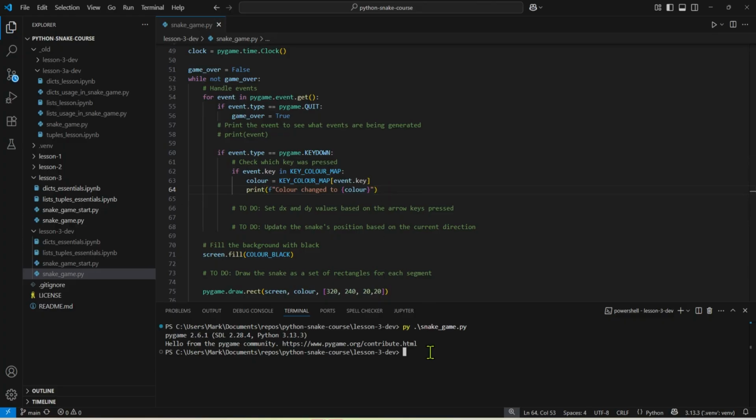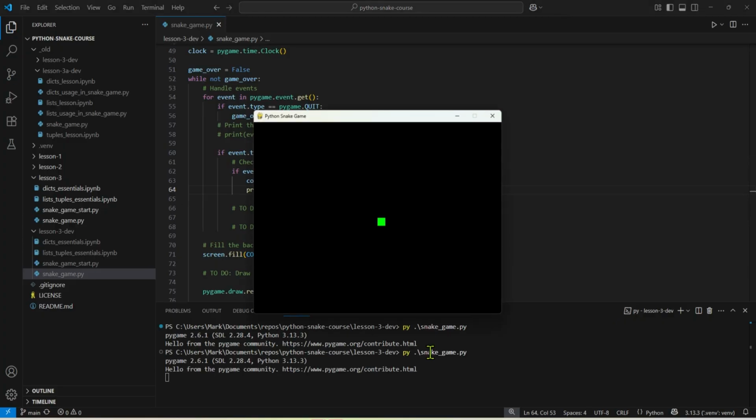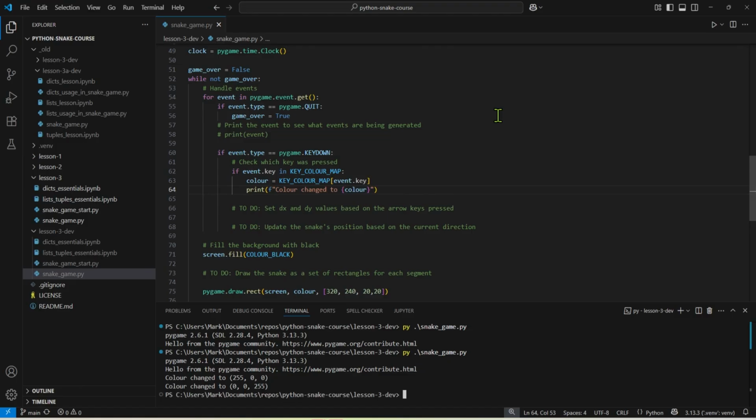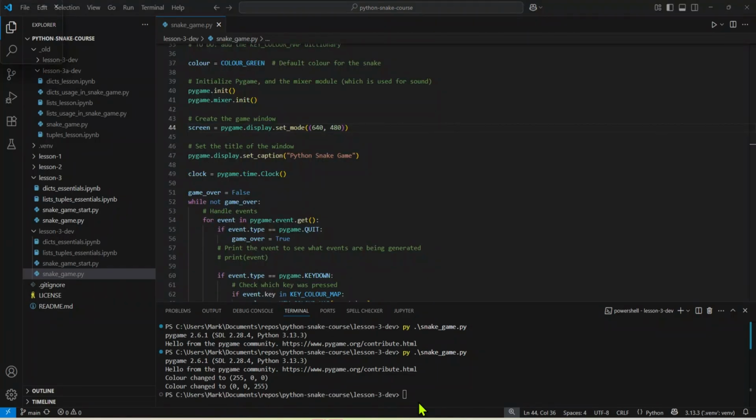Let me run it and just make sure it works as it should. So there we are. If I press the R key, the B key. So now we've got a more elegant implementation for changing colors. The next job is to change our geometry.